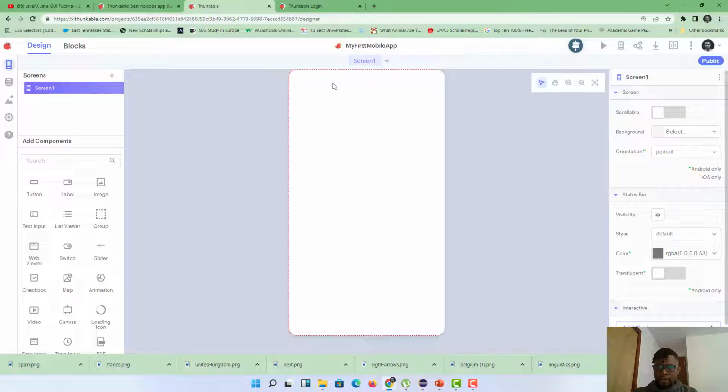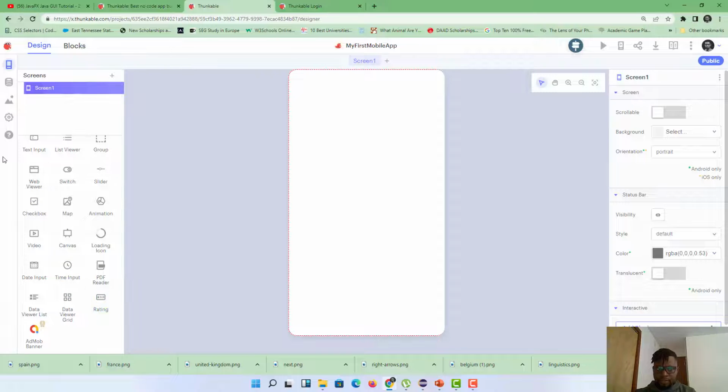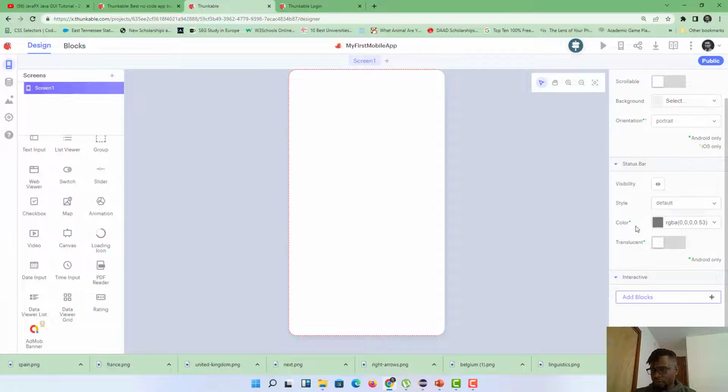So this is like the show area in Scratch. This is where you drag and drop your components. These are your components. You can see we have the button component, we have the label, image, and a lot of components right here. We're going to be exploring this in this series. This is the property area. As you can see, this is the screen property, and then we have all of this.